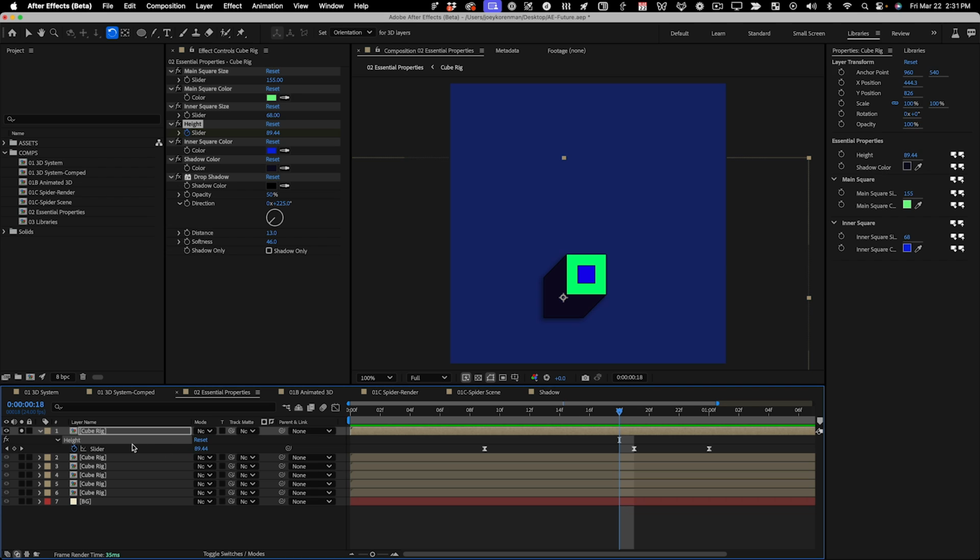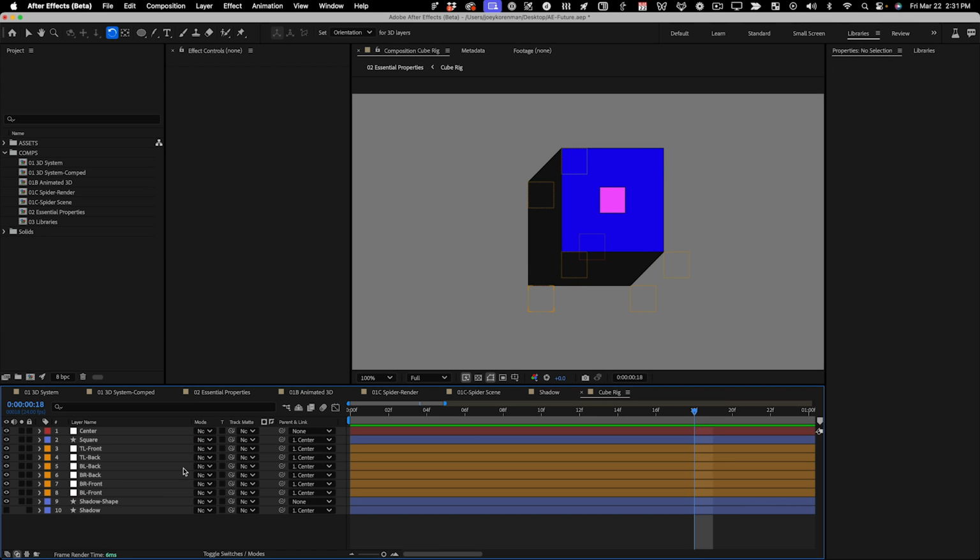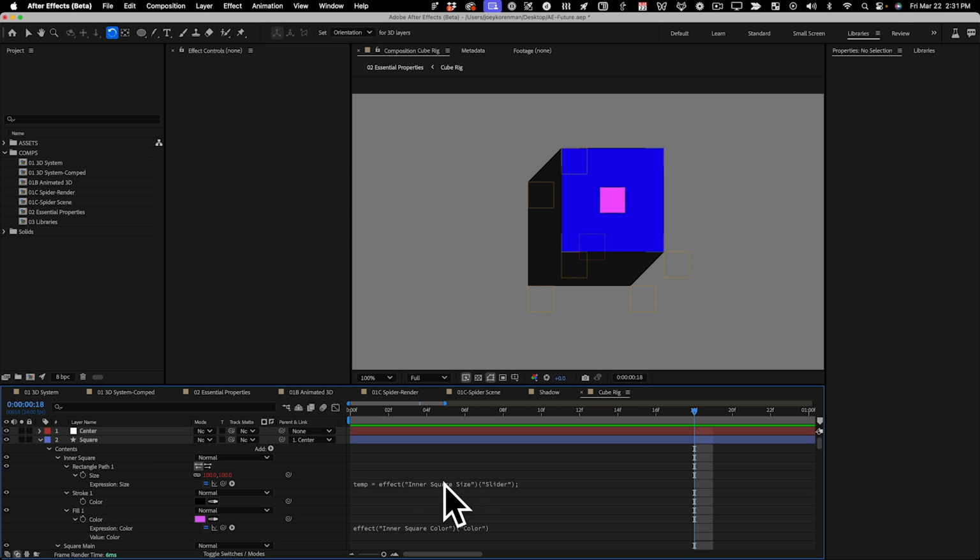Now, how is that working? Well, if I jump into the pre-comp, you can see that this is constructed out of shape layers and a bunch of null objects. And really, this is just kind of a clever expression rig.